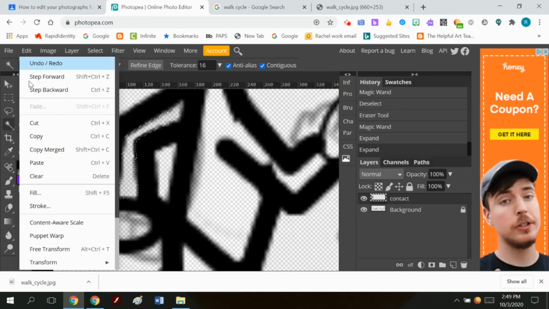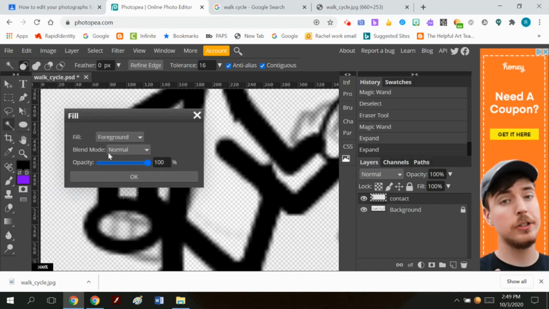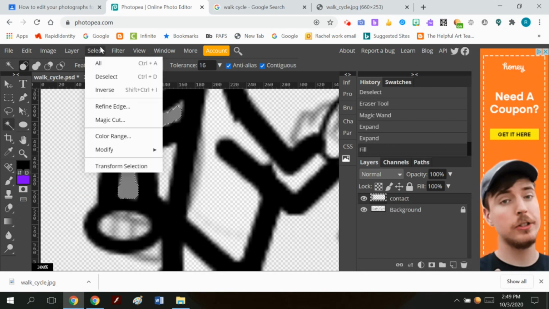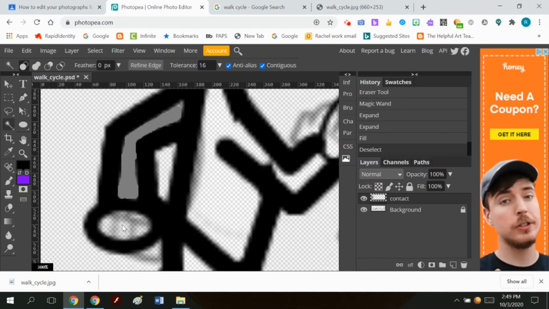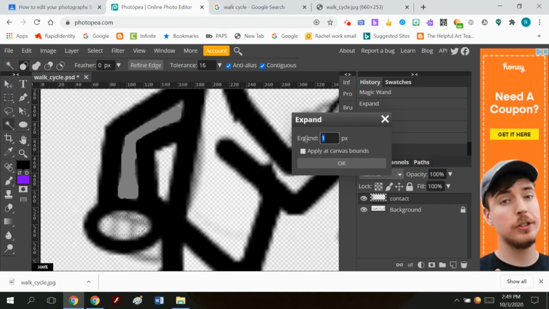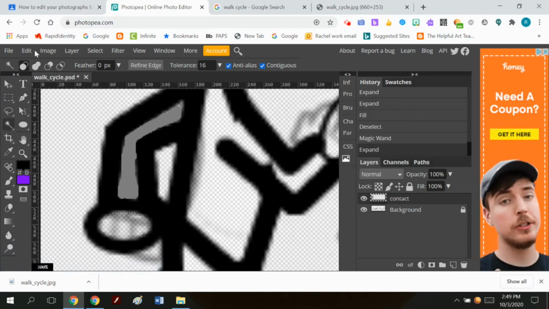So now I'm going to do edit, fill, and I'm going to pick gray. There you go. Select, deselect. And now I want to go in here and look, there's that border. So I'm going to do select, modify, expand. And this time I know that I need to expand it by 4 pixels because that's the amount I needed total last time. And now edit fill gray.